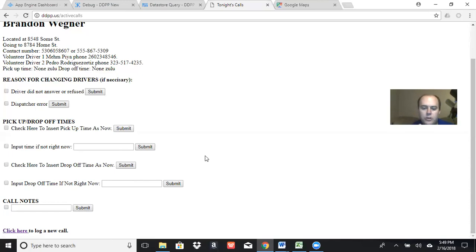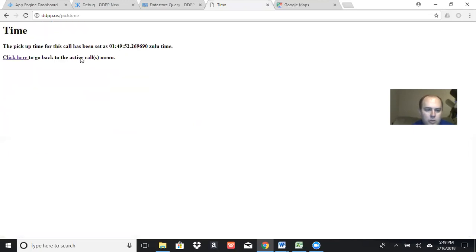Let them know to call you once they get to the participant's location and they've done their PMCS and everything, and they're about to drive the participant. Have them call you before they start to drive. And if they call you at that time, then you can just click input pickup time now. Then boom, it automatically inputs the pickup time.